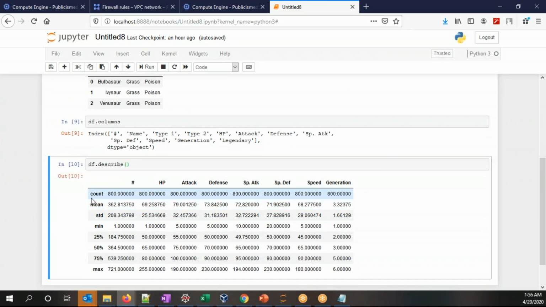summarize it over here. So what it shows me is that there are 800 counts, for non-null values, by the way. Then the mean, what is the average? What is the standard deviation? What is the minimum value? What is the 25 percentile value? The 50 percentile value? The 75 percentile value? What is the max value of all these columns? It will do it only for numeric columns, right?